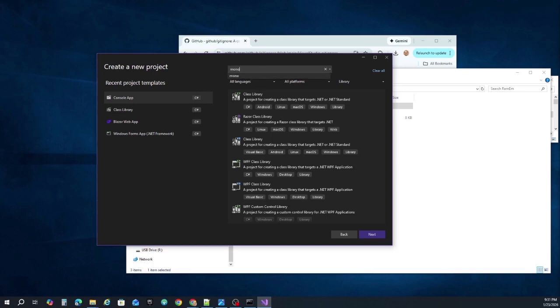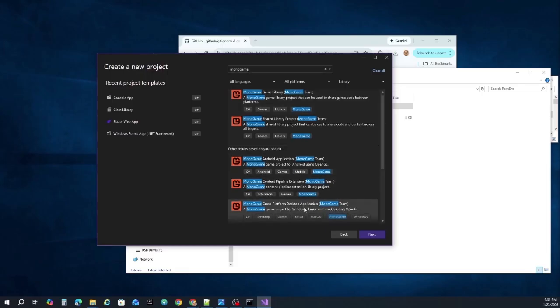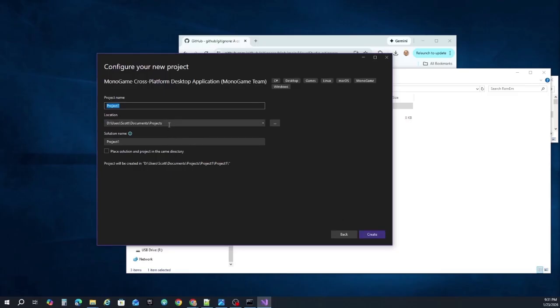and I am looking for the MonoGame cross-platform. Let's see here, MonoGame. Yes, cross-platform desktop application. And I'll hit next. So I want my project, yeah, we already came up with a name, Ramum, right?